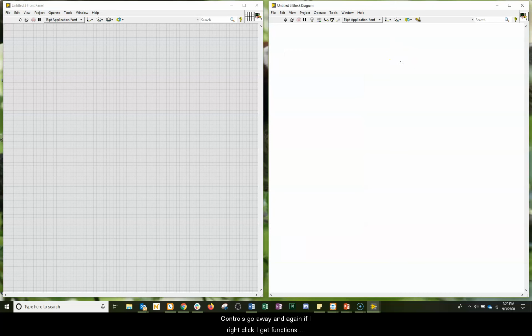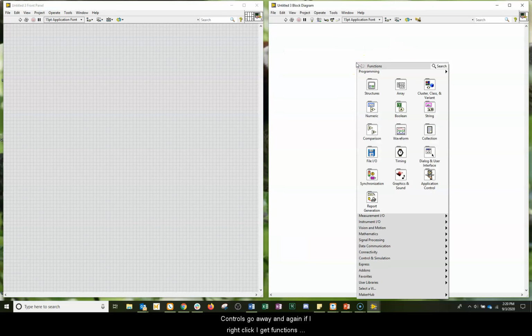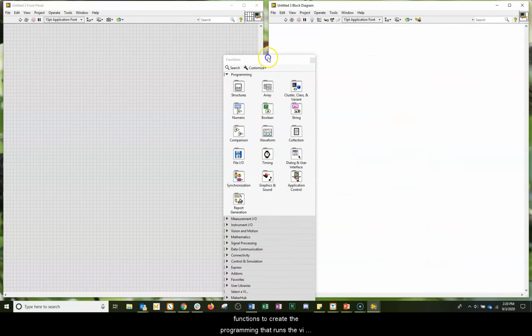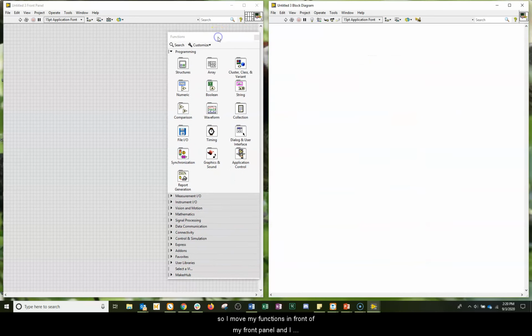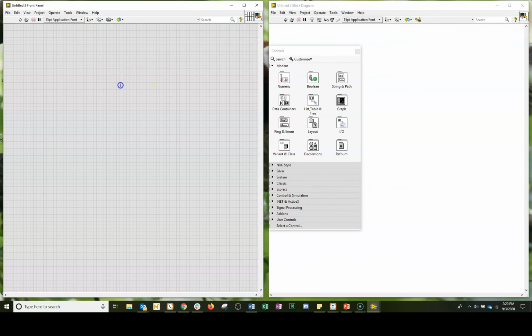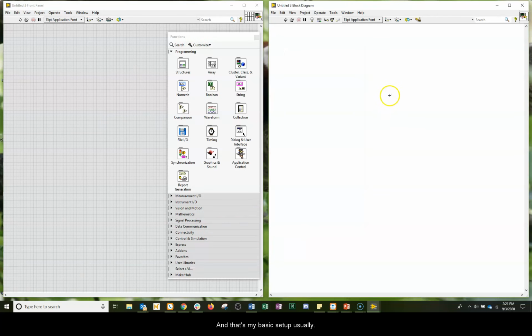I tend to put this in front of my block diagram because when I click in my block diagram, controls go away, and again, if I right click, I get functions because in my block diagram, this is where I will use functions to create the programming that runs the VI. So I move my functions in front of my front panel and I can work over here. My front panel has controls, and that's my basic setup usually.